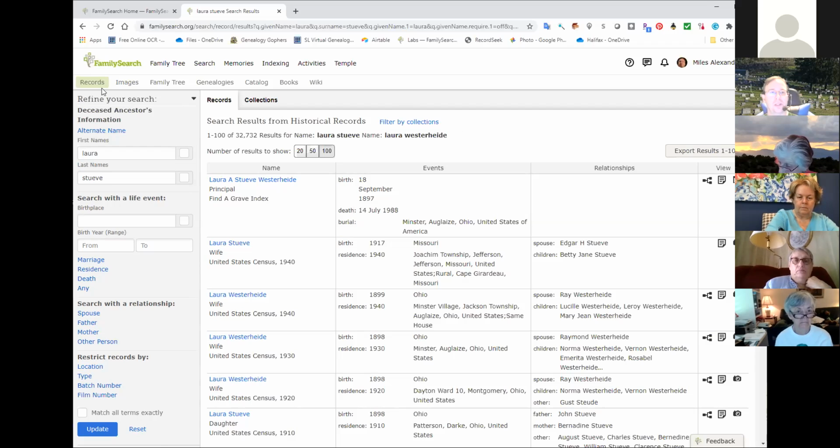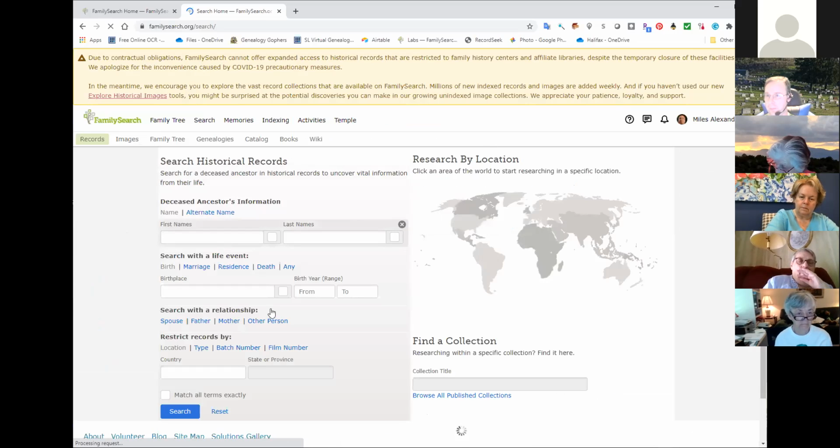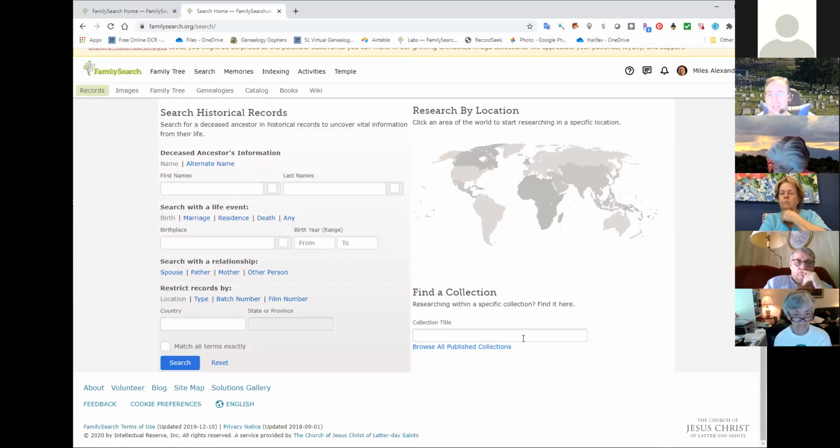So in addition to that, we have those records. I'm going to go back to the search records because I'm just doing that under the historical records by name. Now I want to go in and I want to search records by type. Okay. So I go over to the map. I click on, you can go down here to a collection title if you know the title, or you can browse the collections.